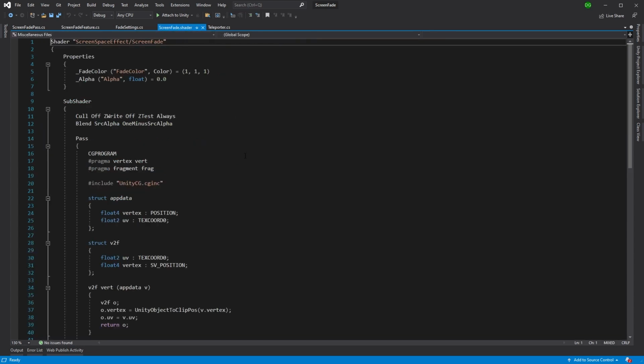And the shader is pretty simple. The only thing we're really interested in here ourselves is the properties that we expose. And in this case, we're going to expose the color because we might want to fade to a different color, not just black. We might want to fade to white, or maybe we're getting loads of damage and we just died, so we fade to red. And we want to actually do the fade, so we expose an alpha to that.